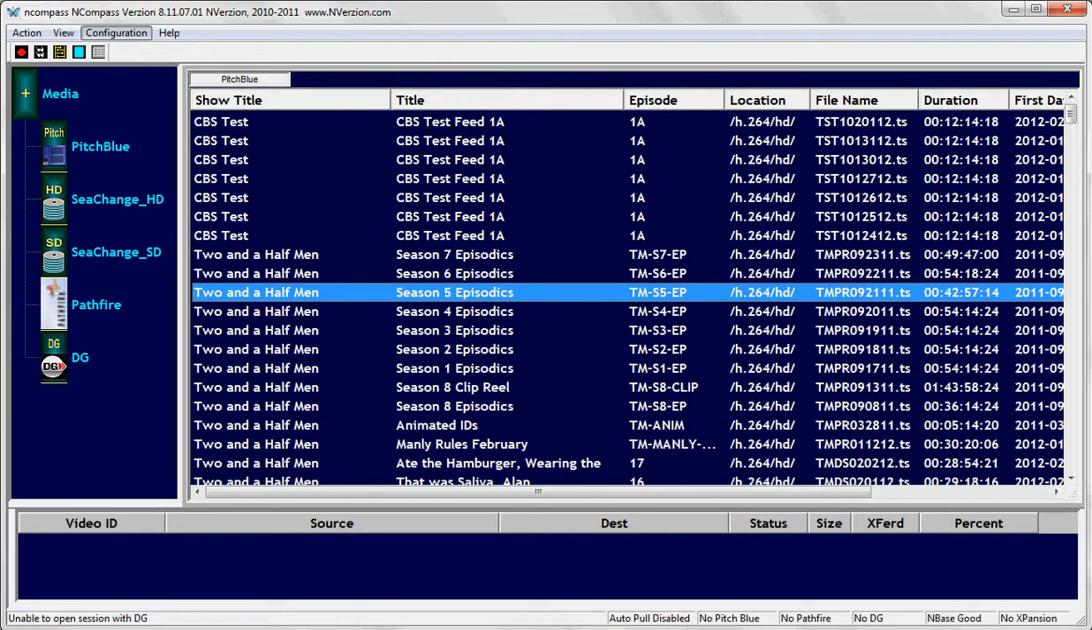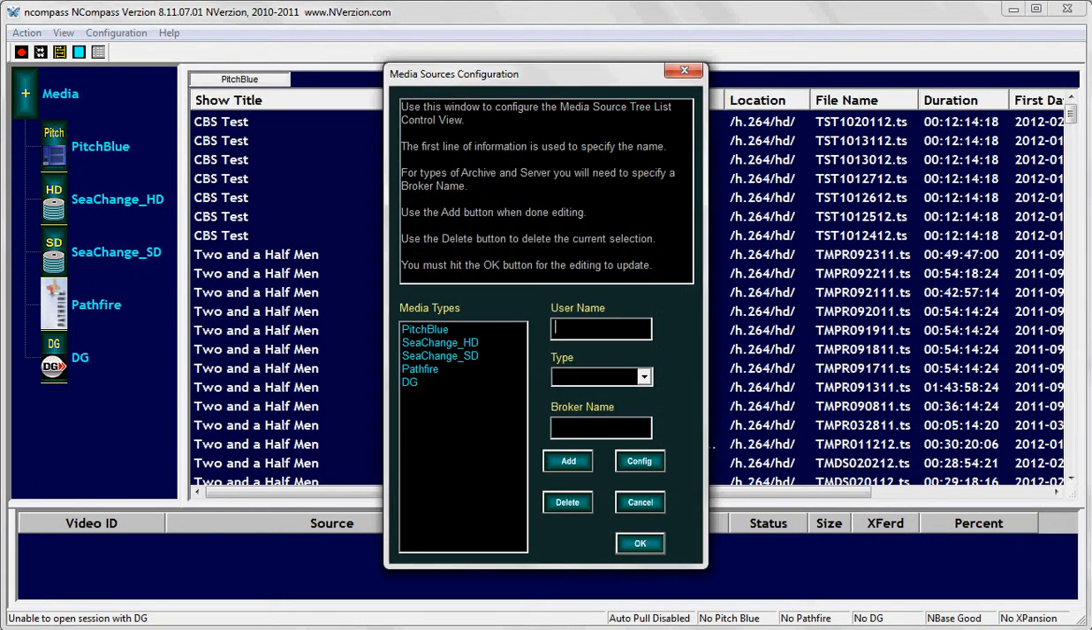Let me just give you a quick look at a configuration, because I'm not really connected to a video server right now. I'll go to Media Source Tree, and from here in the configuration file, you can see that we support archives, our own archive, and even other people's archives: Centaur, DG, Extreme Reach, Media Mover, On the Spot Media, Pathfire, Pitch Blue, and Spot Genie. And we can transfer that to either an HD video server or an SD video server. And that's how we configure it.